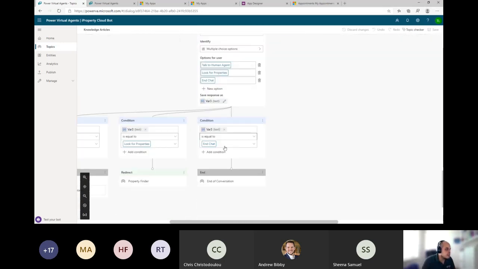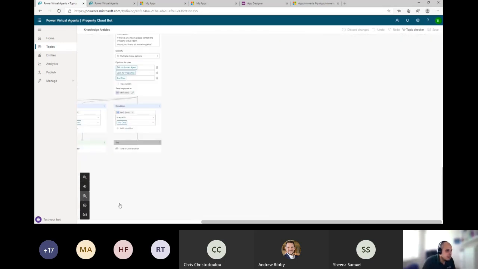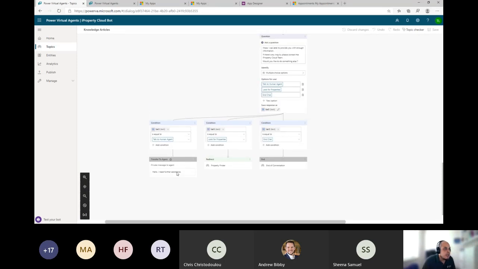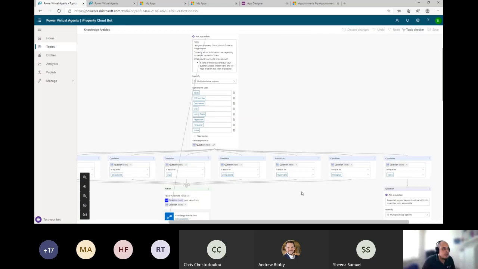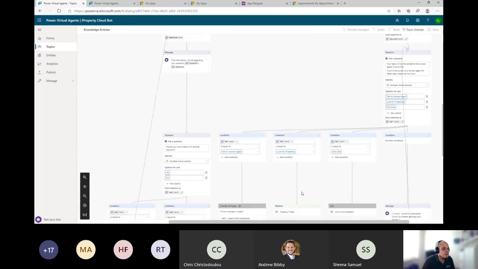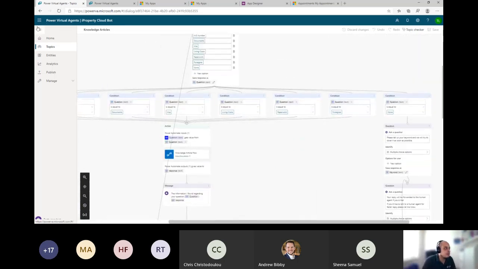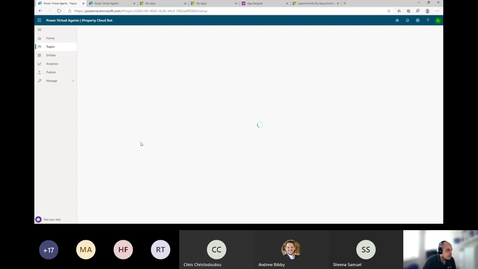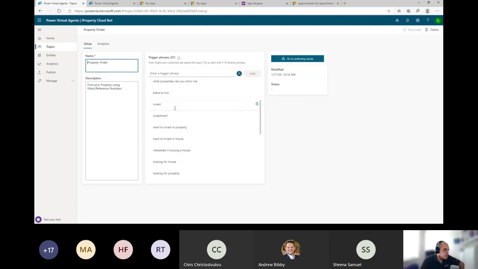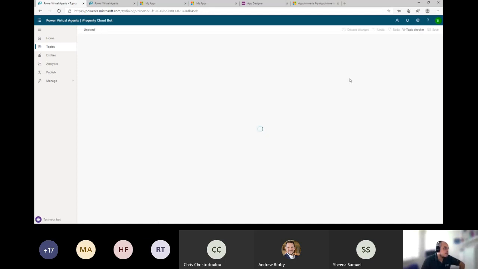And we have much more complex ones. If I zoom out a little bit, this is it at a very high level. But if I show you the one for searching for a property, it's a lot more complex. So let me go back to topics and go back to the property finder. For the property finder, again, we've got lots of keywords or trigger phrases. I'm going to go to my authoring.